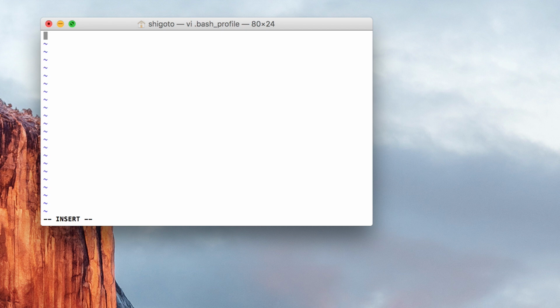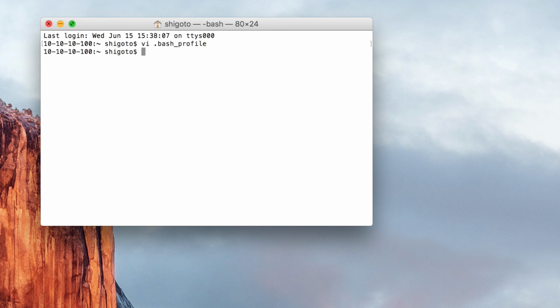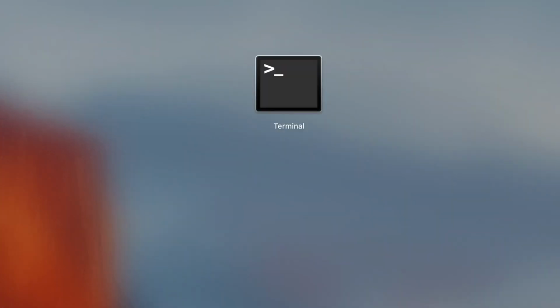Hit the I key to go into insert mode and type export space PS1 equals single quotation mark backslash W dollar sign space single quotation mark. To set this in concrete, hit the escape key and now type colon WQ. Now hit enter. So far it looks the same, so quit terminal and reopen it.